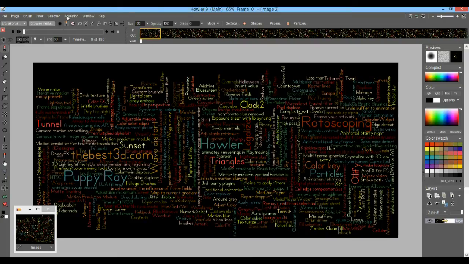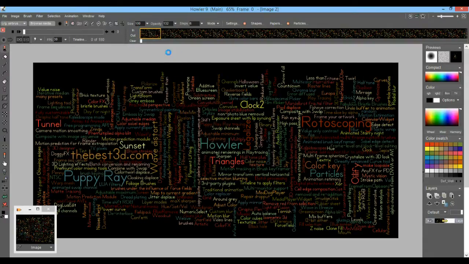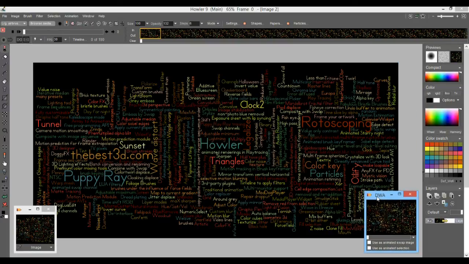So what we need to do is perhaps store this animation, because we're going to work with this. Let's store this to disk. That's really an important part of the workflow, to occasionally store them, and storing to disk allows you to get back to them if you need to. We have a tutorial on that somewhere as well on the YouTube channel. Depending on the speed of your hard drive, this might take a few seconds.